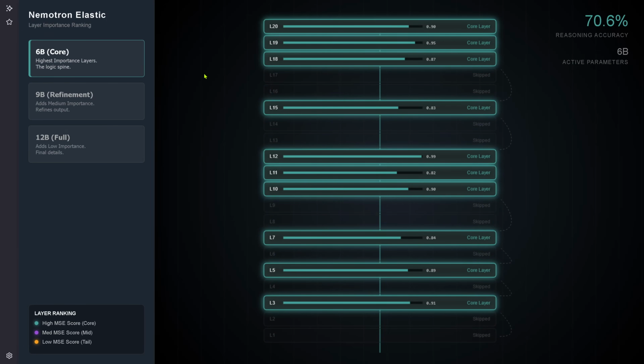So I just want to show you in this interactive representation what we are talking about. We are talking about Nemotron Elastic, the layer importance ranking. So let's start here with the 6B core, the highest importance layer. This is the spine here of the logic engine, if you want. So what they do, let's say we have a system from L1 to L20 layers. And now, given a particular pre-training data set, the router assigns particular importance values to particular layers. Let's say you're training on a pure abstract mathematical data set in the pre-training. So beautiful, and you can identify what is the importance of each layer.